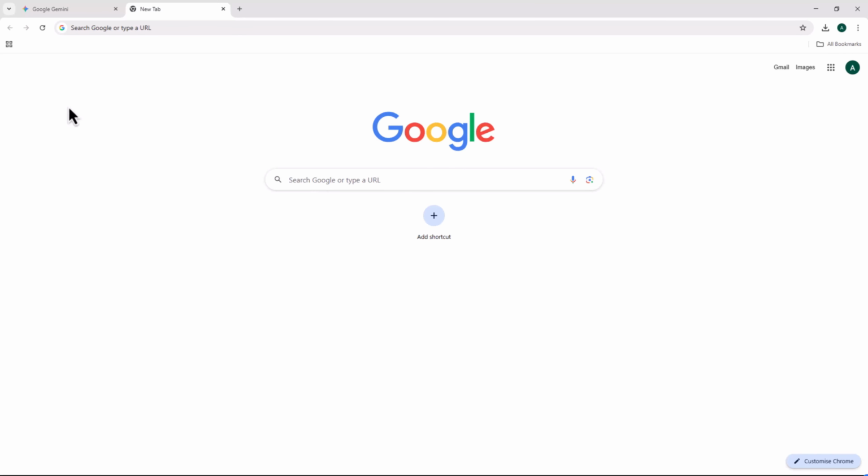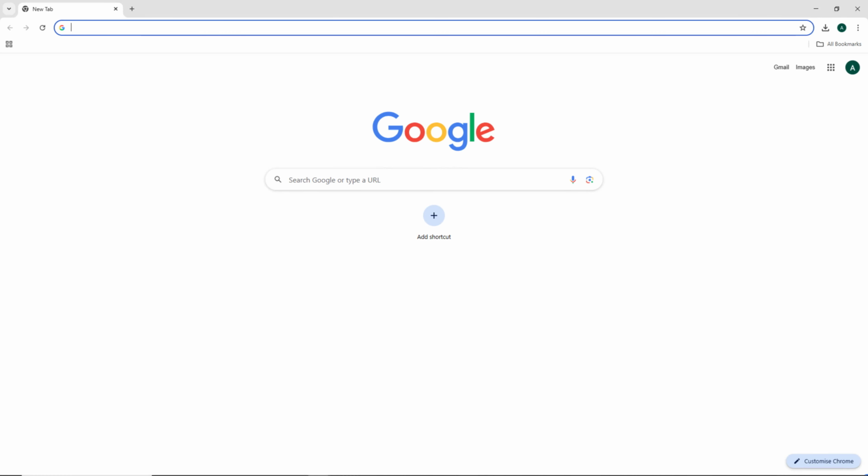If for some reason it doesn't disappear, try restarting Chrome once. That usually fixes it. After removing it, you'll notice your browser looks much cleaner and less cluttered, especially if you prefer a minimal workspace. That's it.